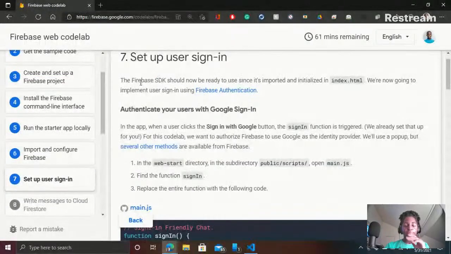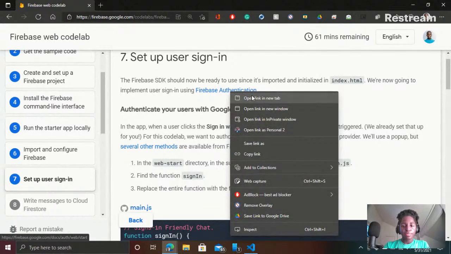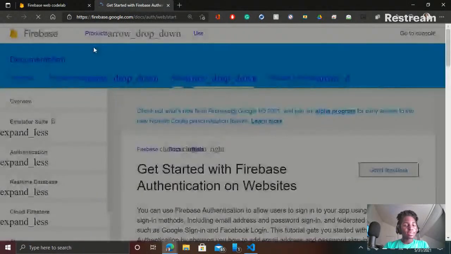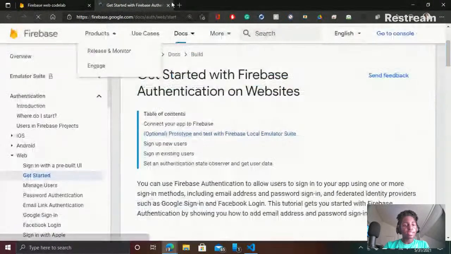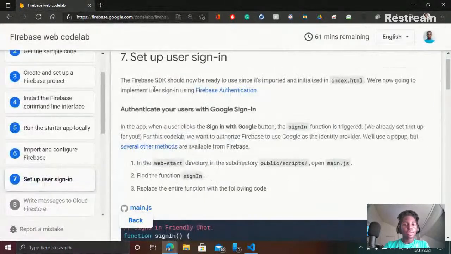Okay, so let's see. This SDK should now be ready to use since it's imported and initialized in index.html, and we're going to look at that file later. We're now going to implement user sign-in using Firebase Authentication. It is just one of the many awesome things that Firebase can do.